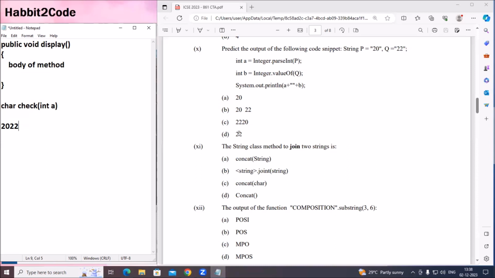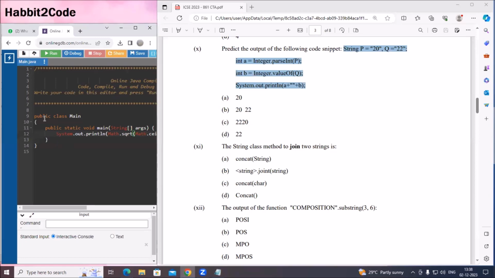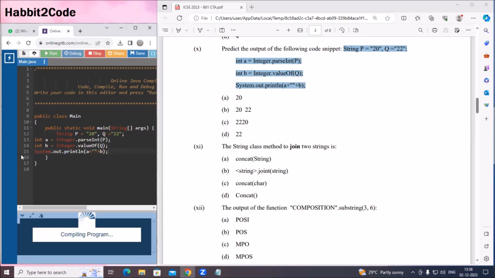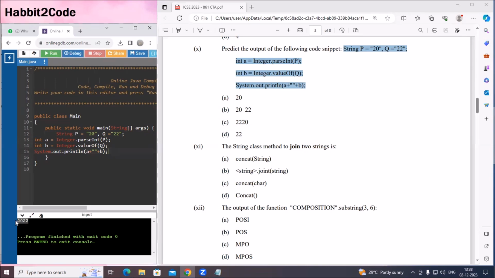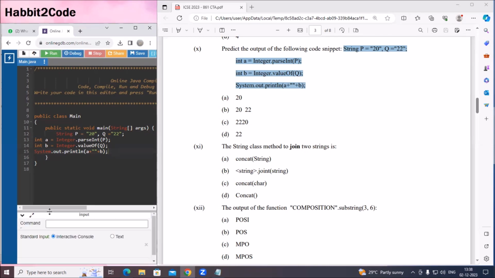But here in the output, they have given 20 22 with a gap. But as per this statement, a gap will not come, right? So let us cross check and run this. See, it is 2022 without a gap, right? Kindly note, maybe it's a typing mistake. They should not give a gap here. By mistake, it is generated here.